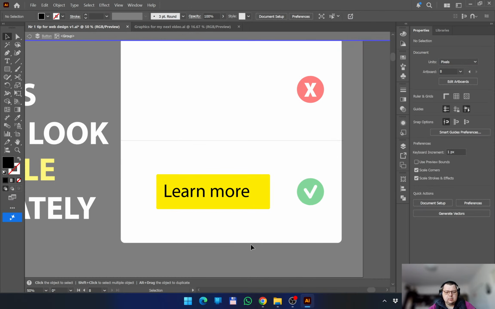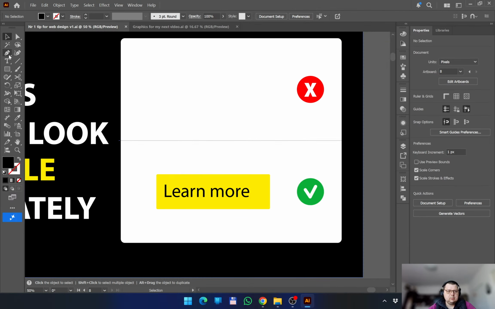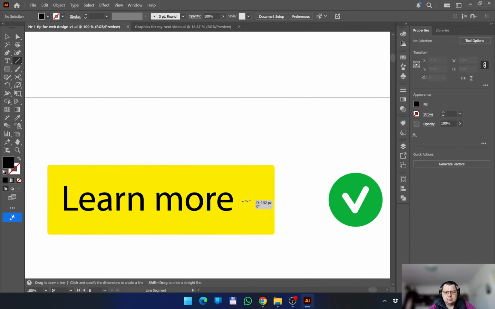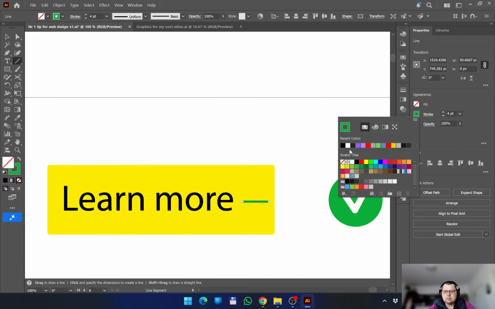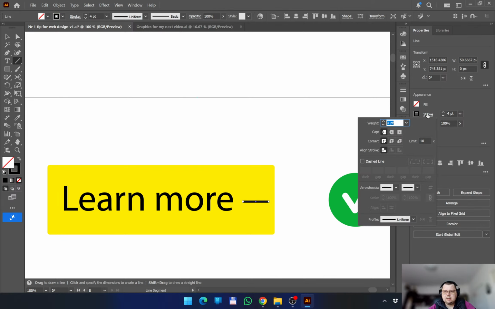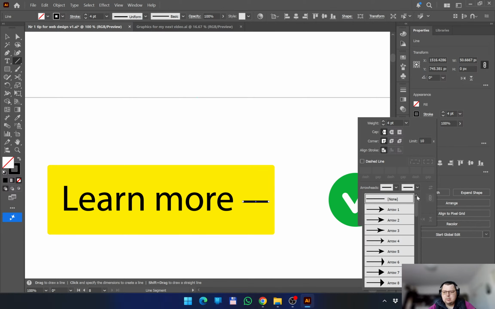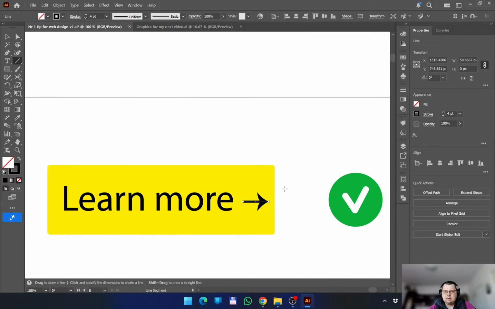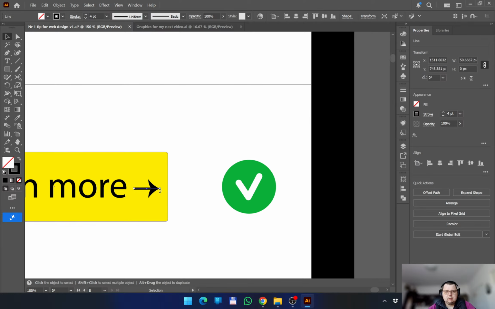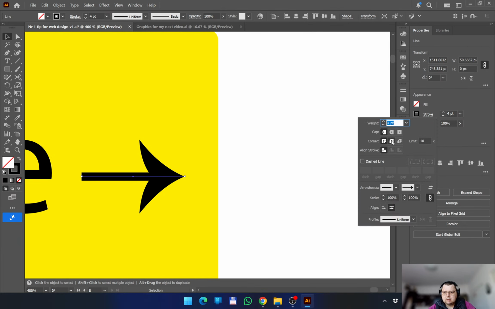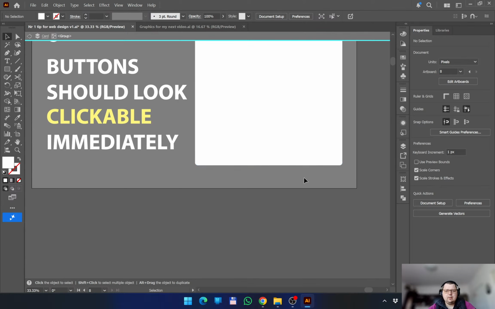Let me make an arrow then. Control save. Okay, align. Let's make the stroke kind of black. Choose an arrowhead. Something like this. Okay, I think this one. Learn more. And maybe stroke, corner, round join, round cap. Cool.